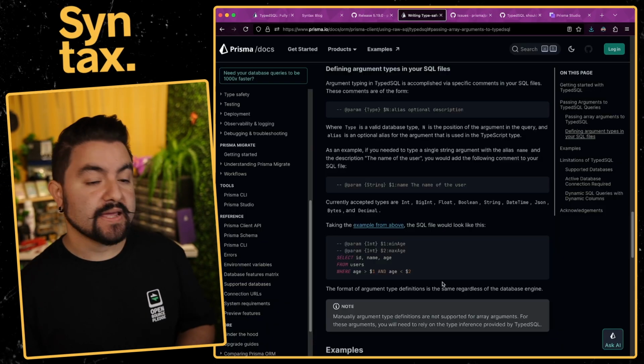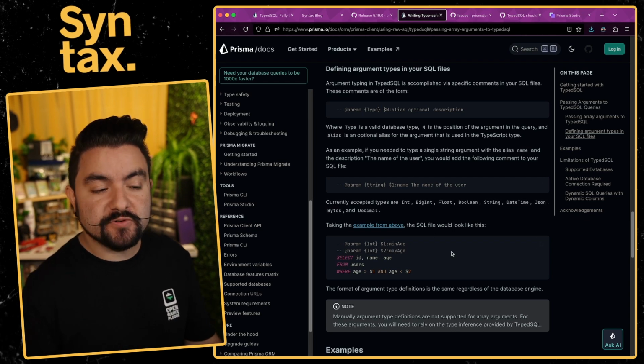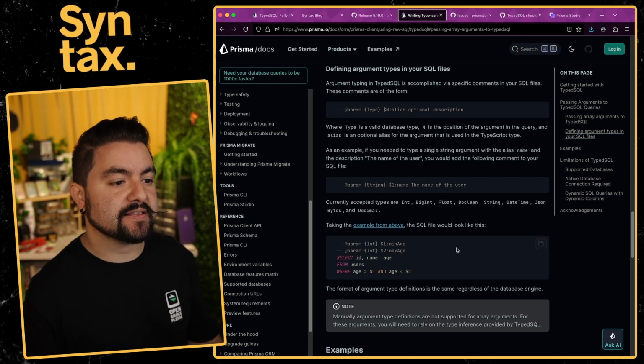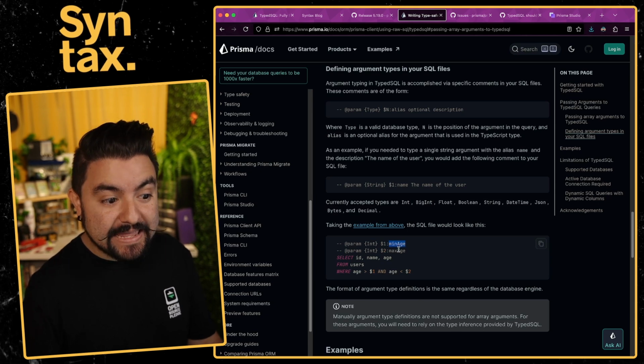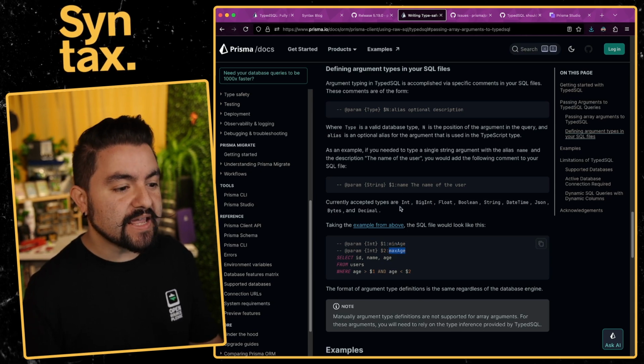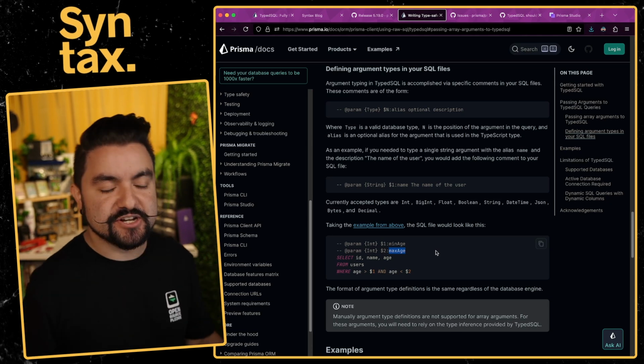Now there are some annotations you can add inside of your SQL files if the generated types aren't exactly what you're expecting. So for instance, you can specify the type of the arguments. You can give them a name so that way you have good type completion. And once you specify these comments, those will be used when generating the types.